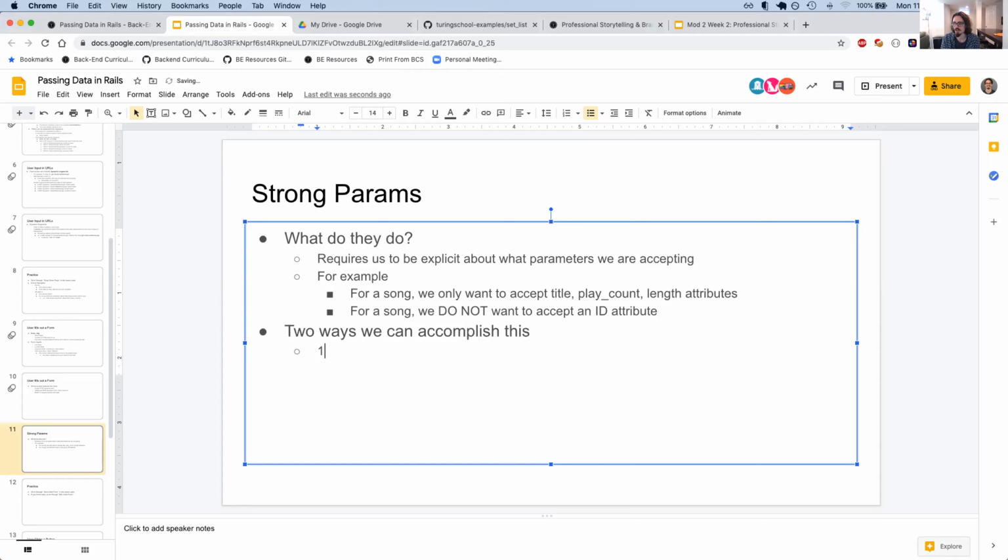Two ways we can accomplish this. Okay, so the first way is we can be explicit about which params manually. And the way that this looks is we do something like this. We say params name. Boom. As soon as we do something like this, we are saying we are accepting this specific attribute. Then we could do another thing like params, I don't know, play count, whatever, etc. This version right here does exactly what we had talked about right here. We are being explicit about what parameters we are accepting.